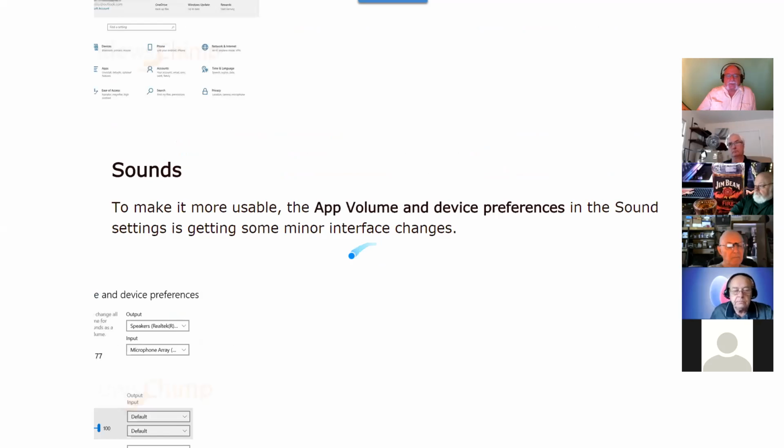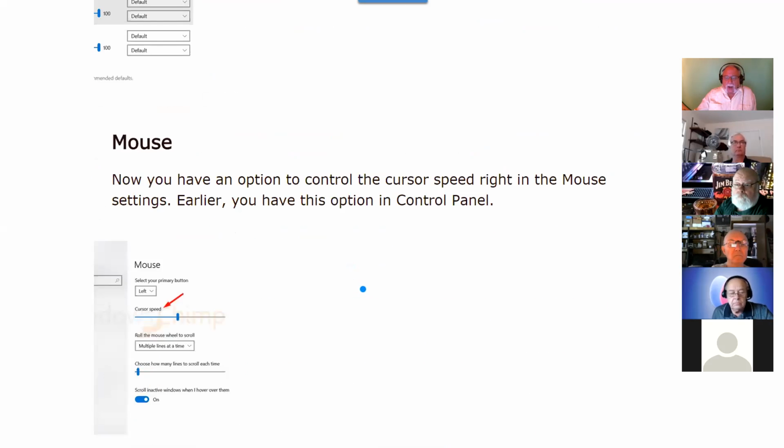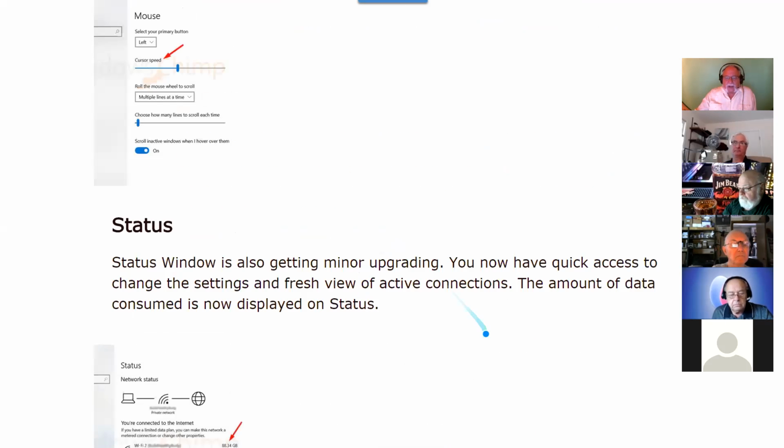Sounds, to make it more usable, the app volume and device preferences in the sound settings is getting some minor interface changes. Your mouse, you're going to have the option to control the cursor speed right in the mouse settings. Earlier, you had to go into control panel to do that. Status window is also getting a minor upgrading. You'll be able to get a quick access to change the settings and fresh view of active connections.